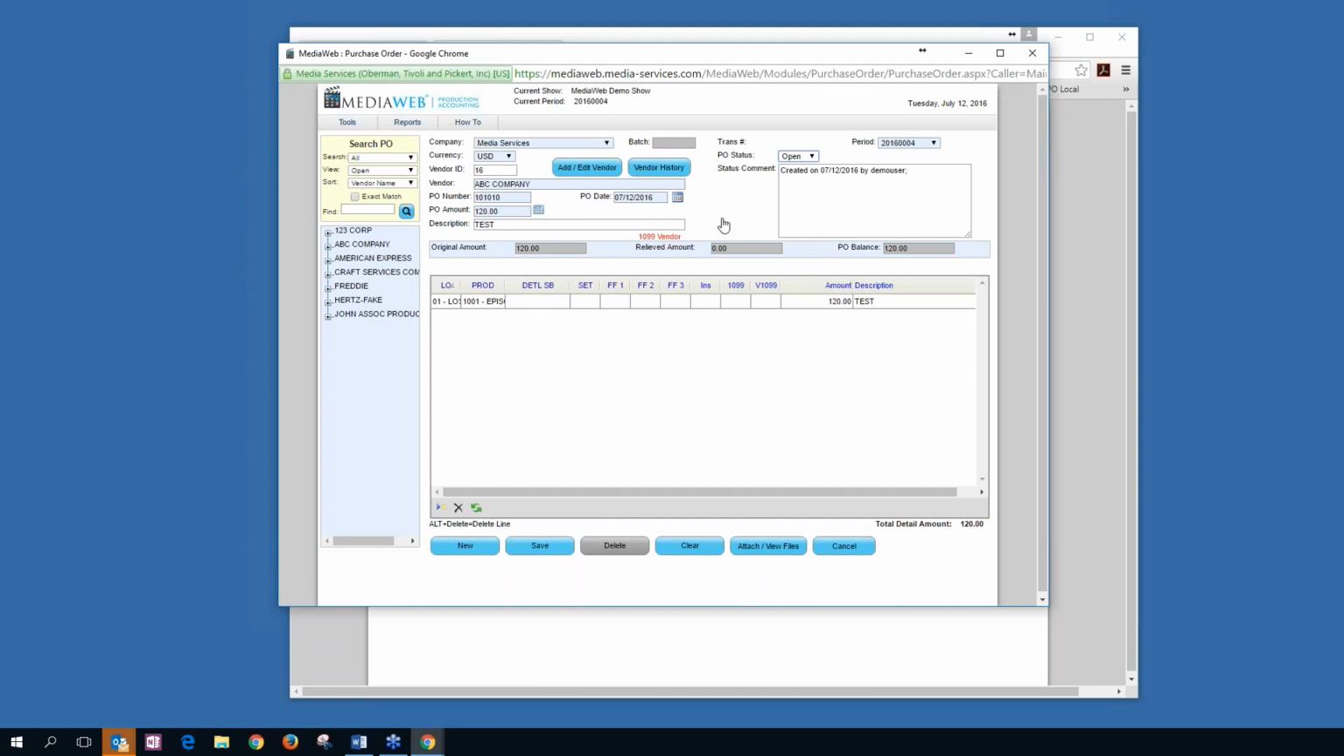As I'm moving through, you see the system automatically defaults to the current period. You can change your period to current or next, depending on how you want this to appear in your cost report. You've got your notes field.